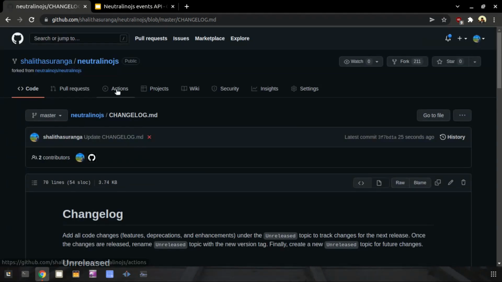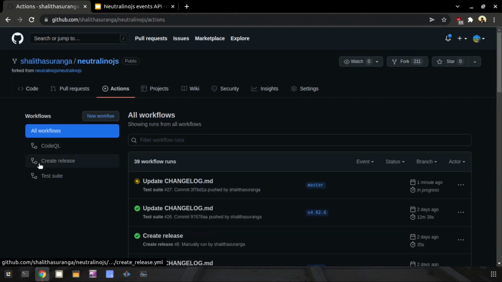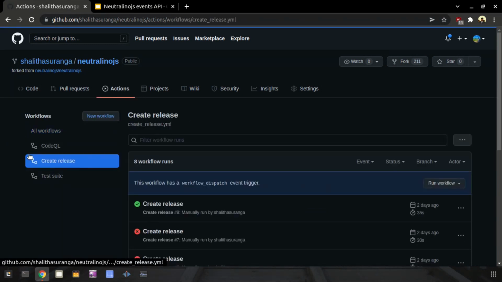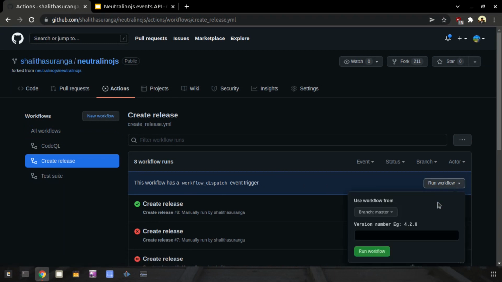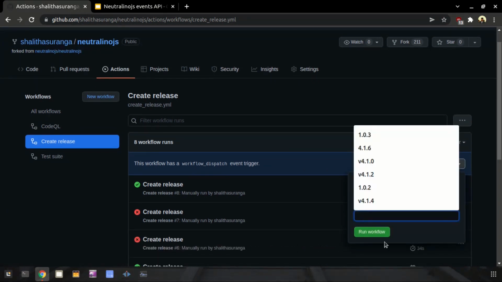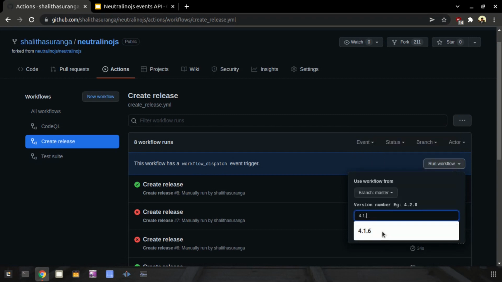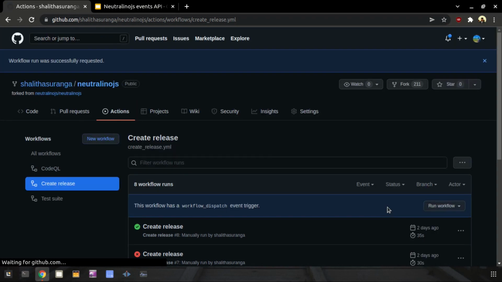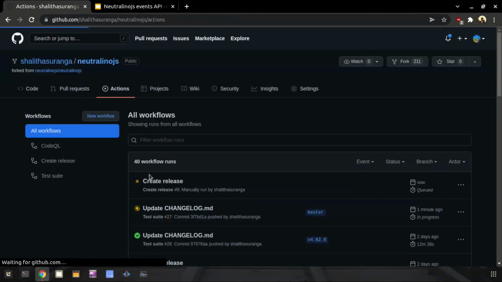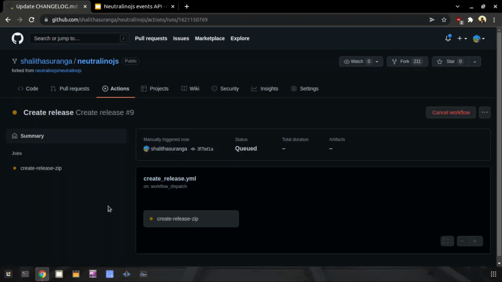Next I am going to go to the Actions section. Then I am going to click this create release workflow. Now I am going to run the workflow. Here I can simply mention the version number, which is v1.0. Then if I run this workflow now, it will create a new workflow run. This is responsible for creating the release.